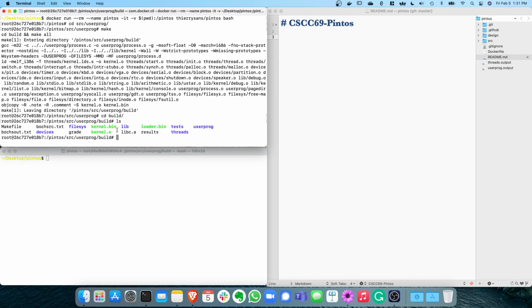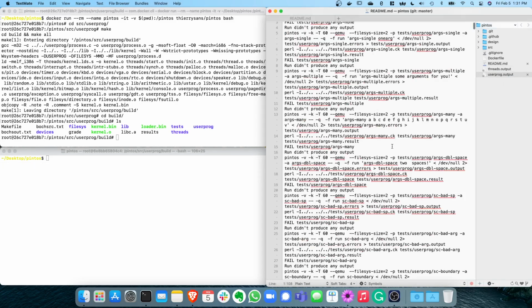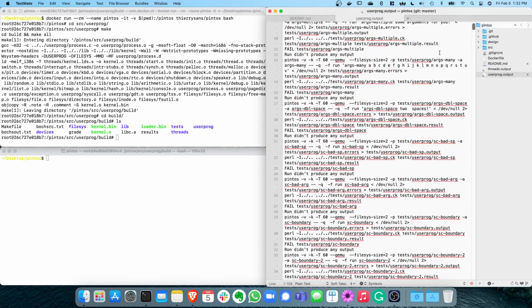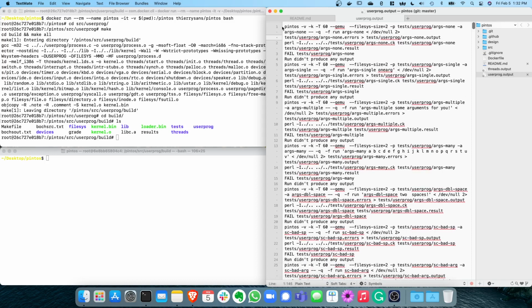Something I can do, of course, is to run make grade, and that's going to run all the tests, and it's going to show me the tests that are not passing and so on. Right now, I haven't modified anything in PintOS, so of course I'm going to fail them all. I'm not going to run that because this is going to take some time. So instead, what I always do is to have some kind of a dump of the output here. Here I can see all the commands that are tested.